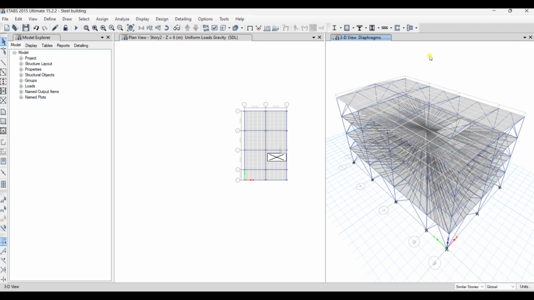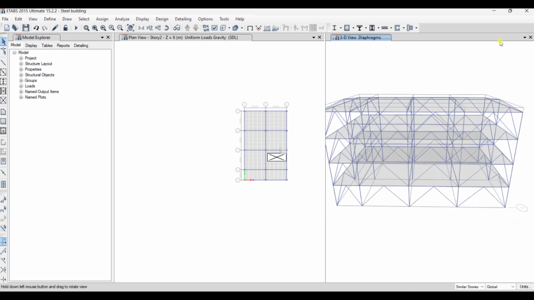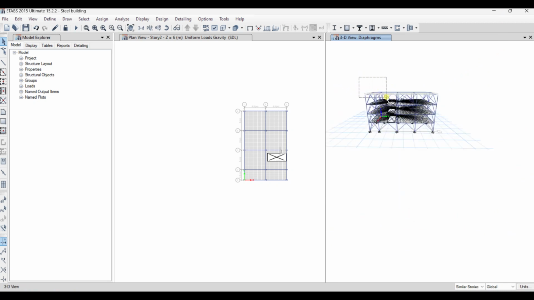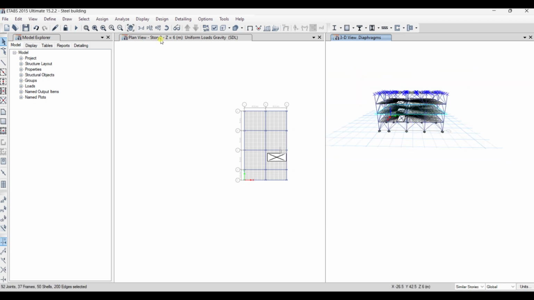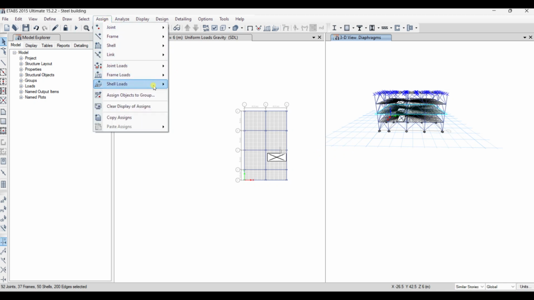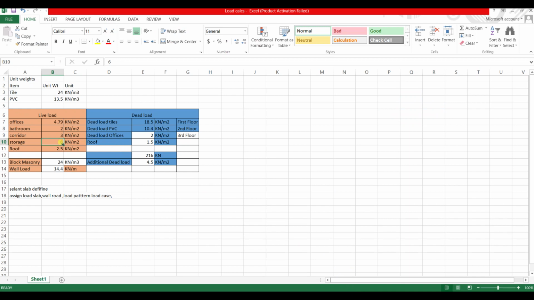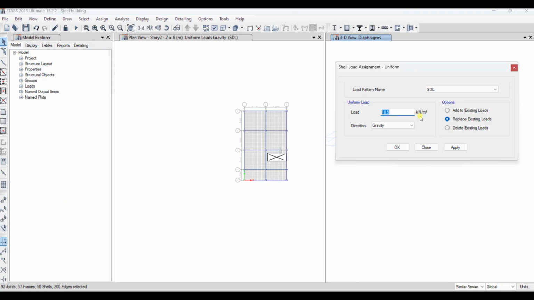So let me make the selection in the 2D. Click here and rotate, and make your selection like this. So you have selected only the roof. So assign frame load, uniform frame load, and you need to consider the SDL for the superimposed dead load for the roof. So from here, superimposed dead load for the roof is 2.5 kilonewton per meter square.